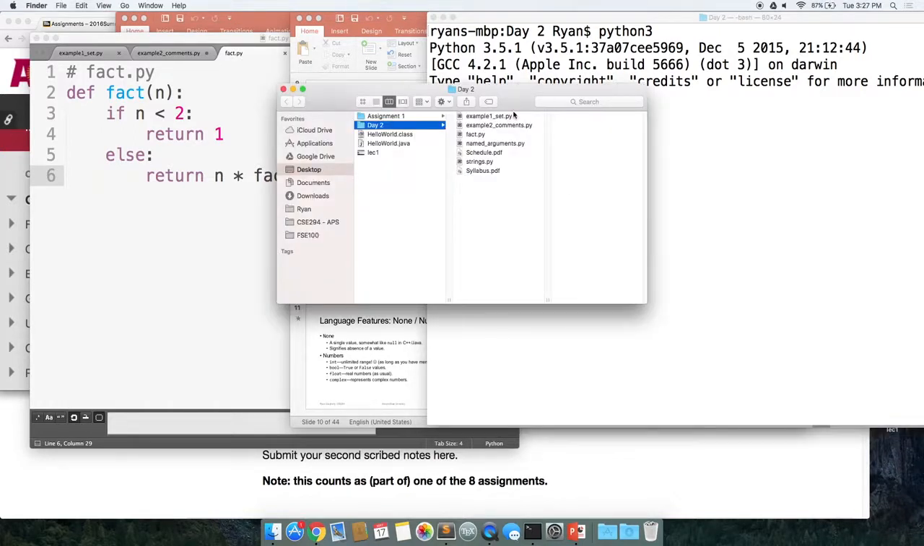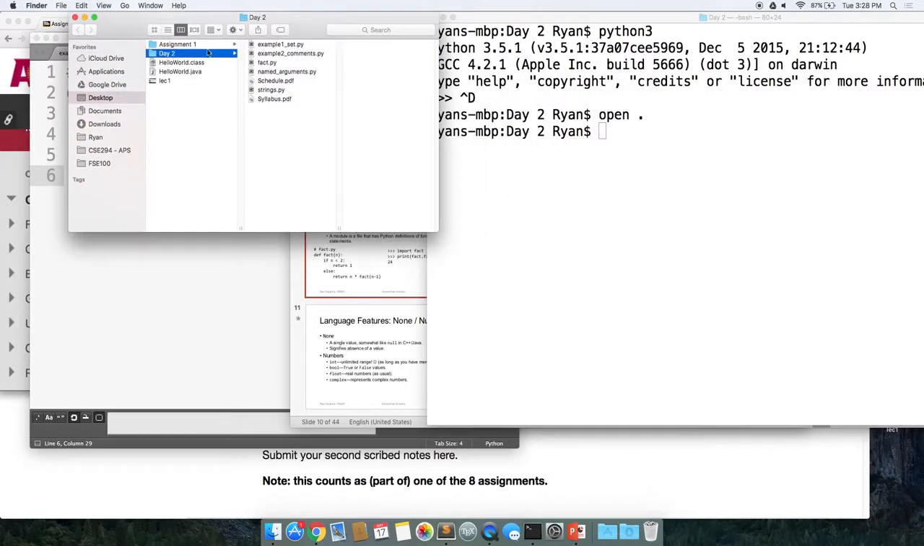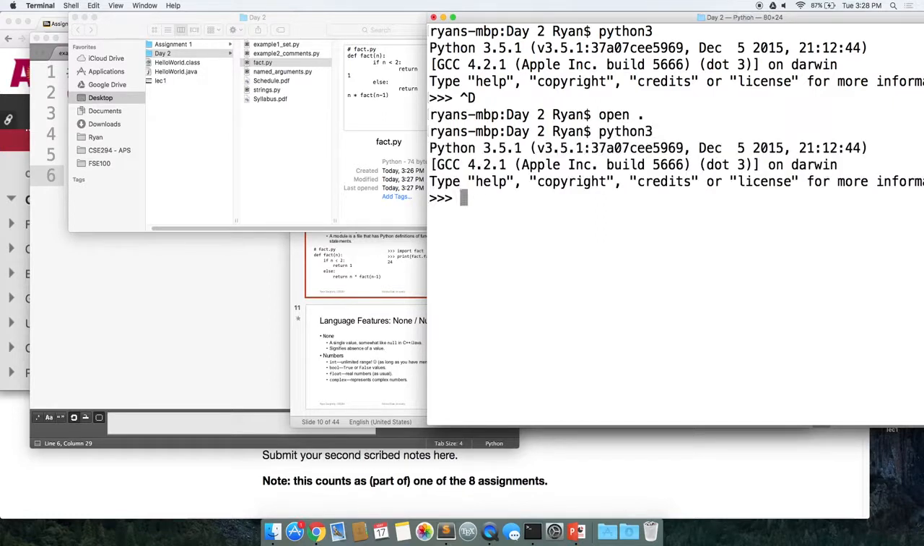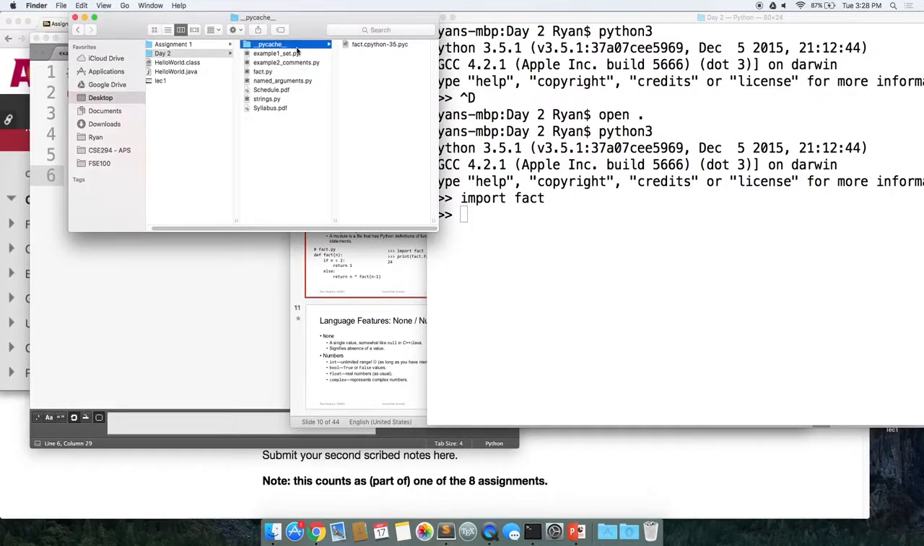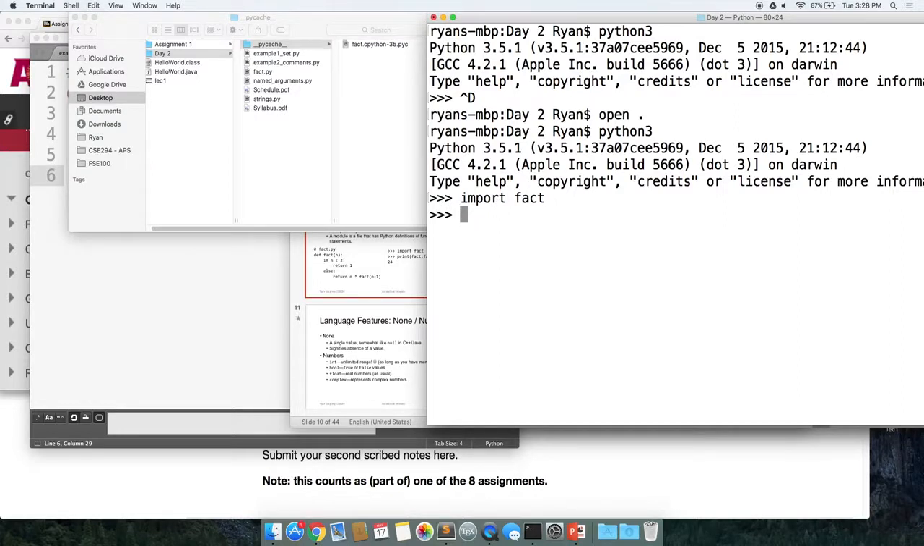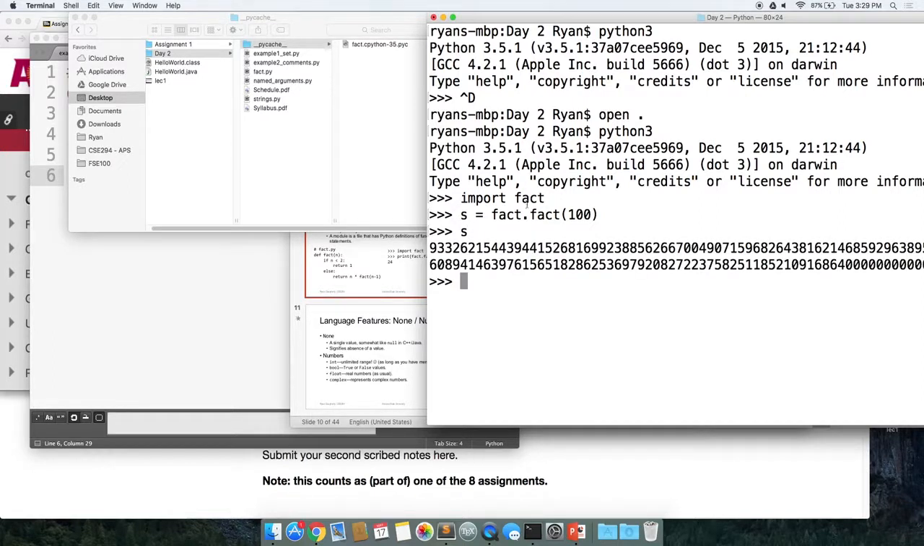If I want to look at where I currently am in my directory hierarchy, I'm in this day 2 directory, and I see fact.py. If I run Python 3 to get back to the interpreter and import fact, it'll import the entire module. What actually happened is this __pycache__ directory was made, basically a cache for being able to call functions more quickly. Okay, cool. If I wanted to assign the factorial of, say, 100, I can say s equals fact.fact of 100, and then print. A really cool thing about the interpreter is that you don't have to call print to print the value. You can just type the variable you want and press enter, and it'll print the value of that variable, in this case s. So if I print it, it'll actually print the result.